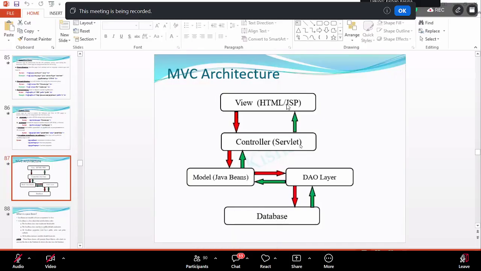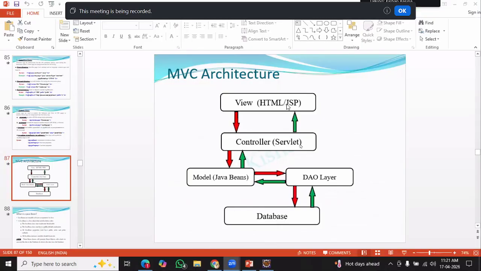Okay. Now, what is model? Model means your database logic. Database logic: DAO classes, bean classes. Wait, what is actually a bean? If you want to call a class a bean class, today's session plays a very crucial role. Believe me when I'm saying this. Trust me. Today's session.